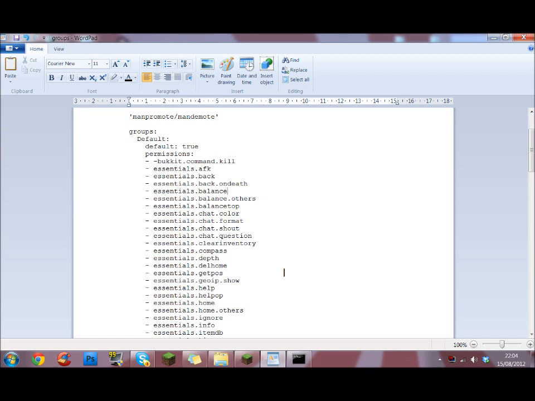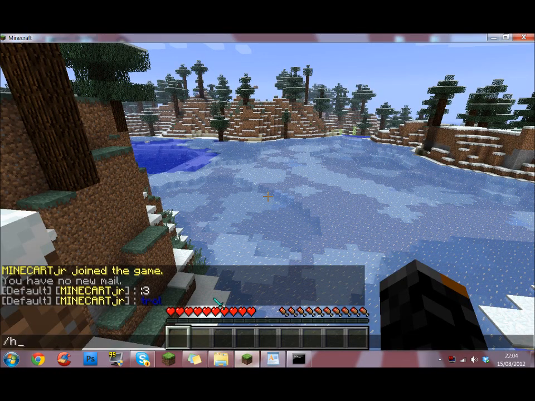GEOIP, that shows you your location, if you have the GEOIP plugin, which is part of the Essentials extra plugins. Help shows you the commands. Help up, you can actually talk while you are muted if you type it in. I think that's the commands.